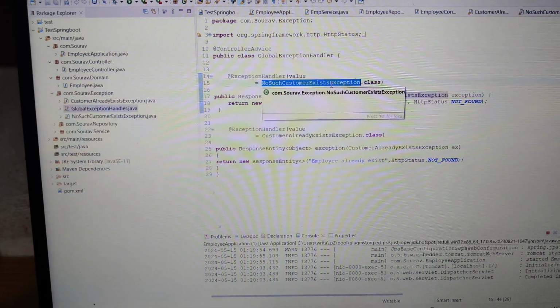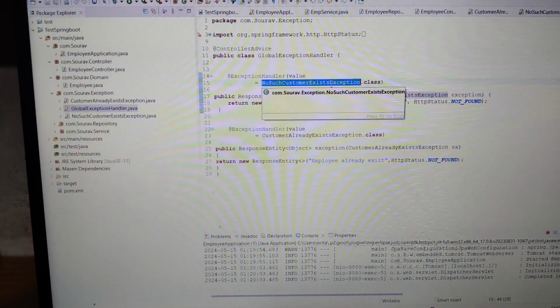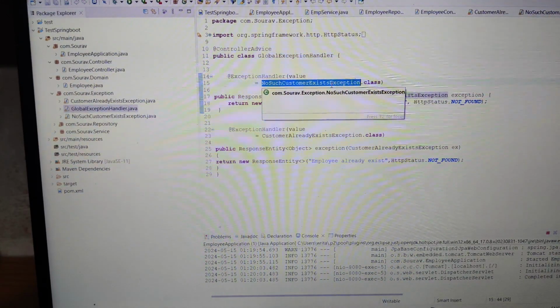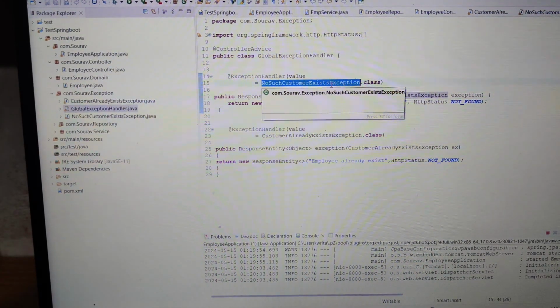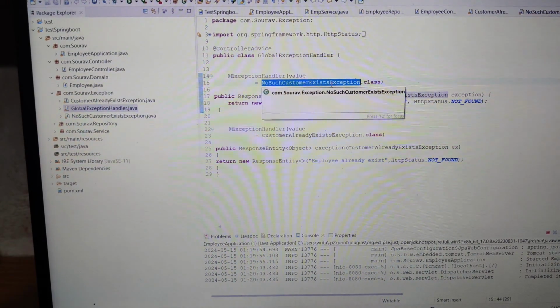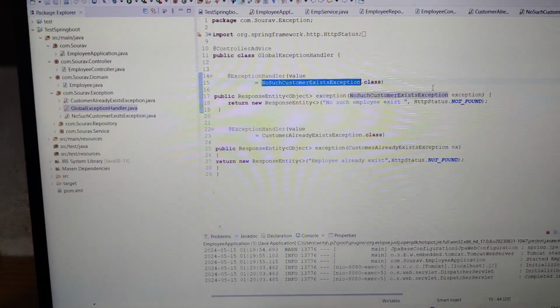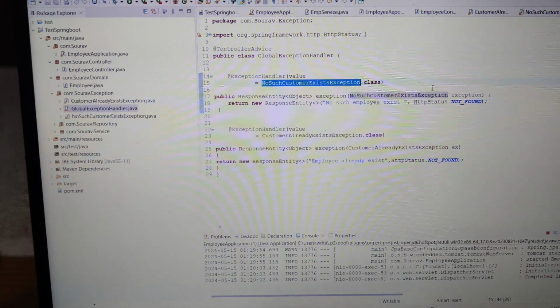ControllerAdvice is associated with the class itself, so you just keep @ControllerAdvice on top of the class. But whenever you add the ExceptionHandler, you keep it on top of the method, and inside that you keep the class name of the custom exception. Whatever custom exception you have created, you keep the class name, value equal to CustomException.class.